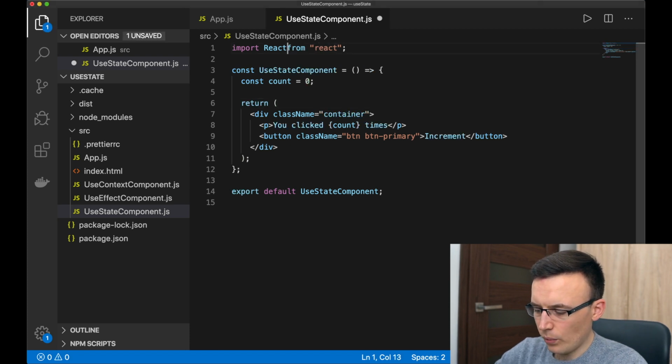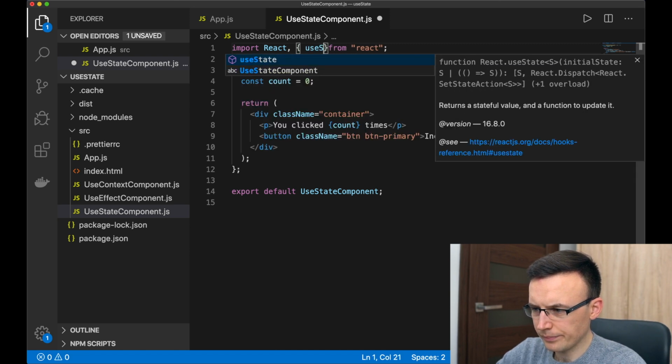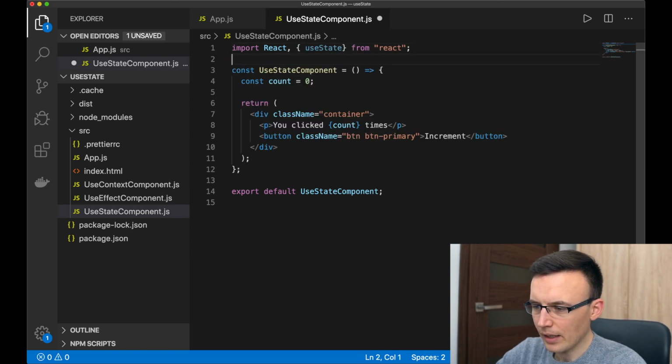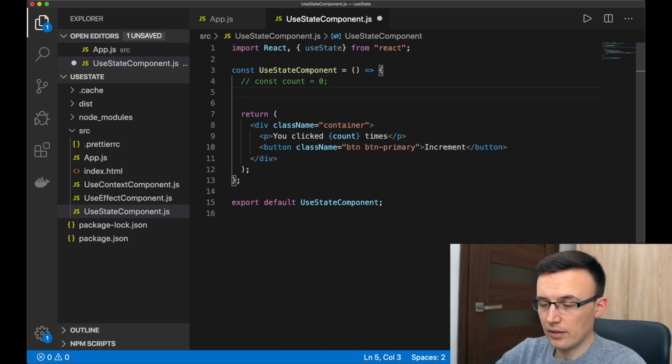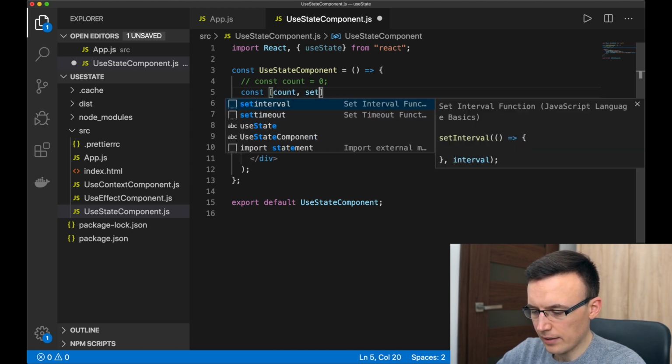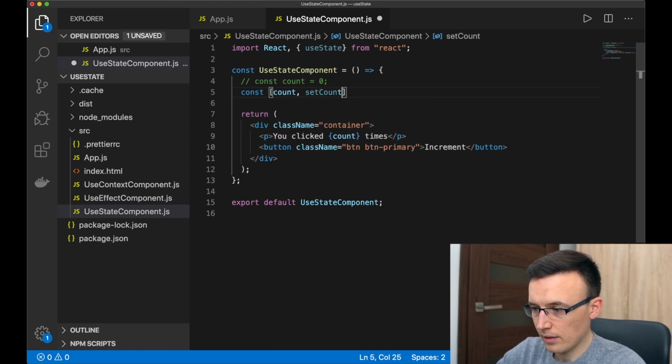At first, we need to import useState from React. And then we will change this const to an array of consts. So it will be count and setCount. It will be equal to useState(0).